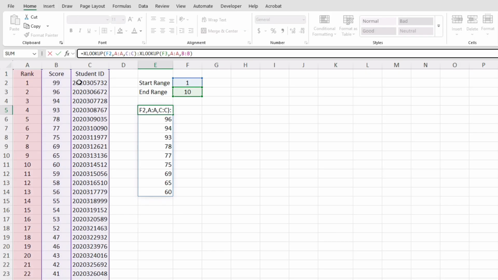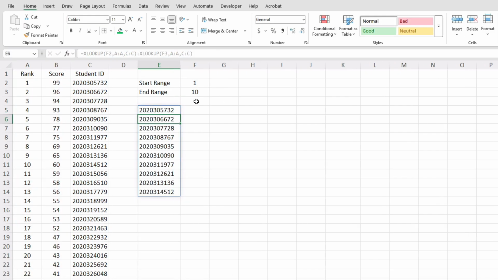If I change this to just the student ID, then it's going to return those values as well. So I don't necessarily have to use numbers. It works with text as well.